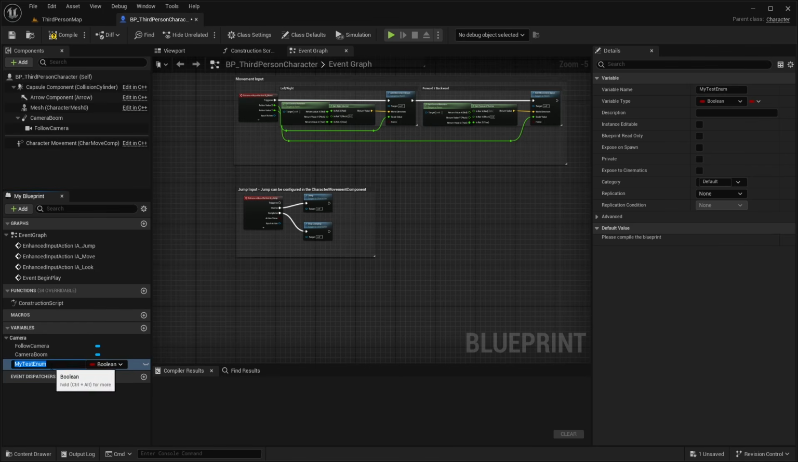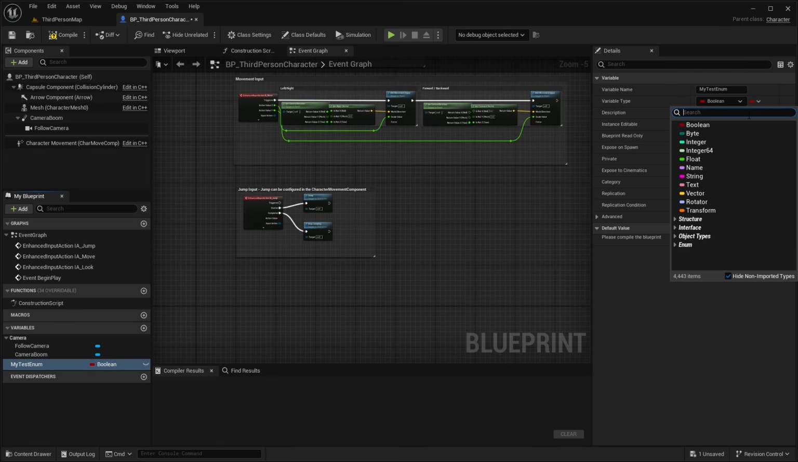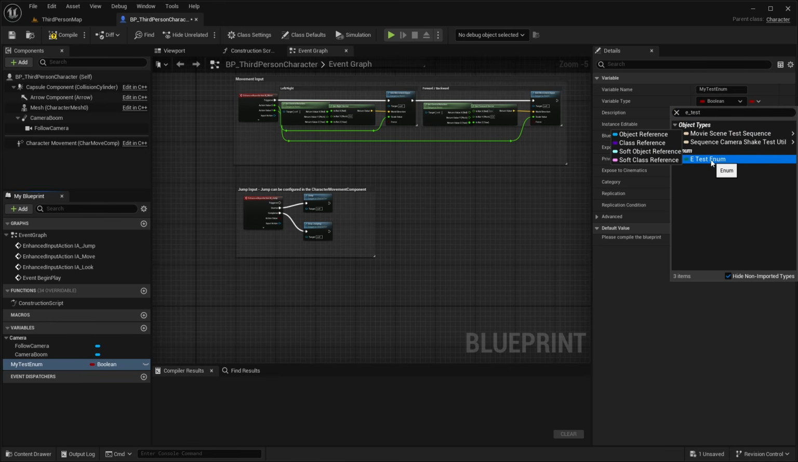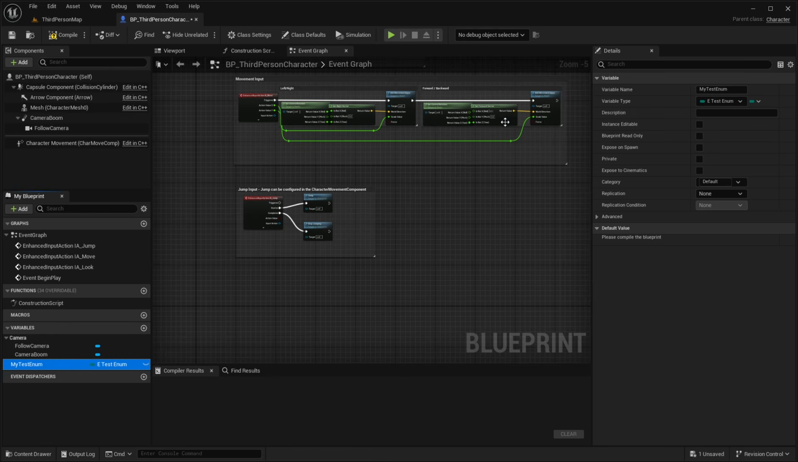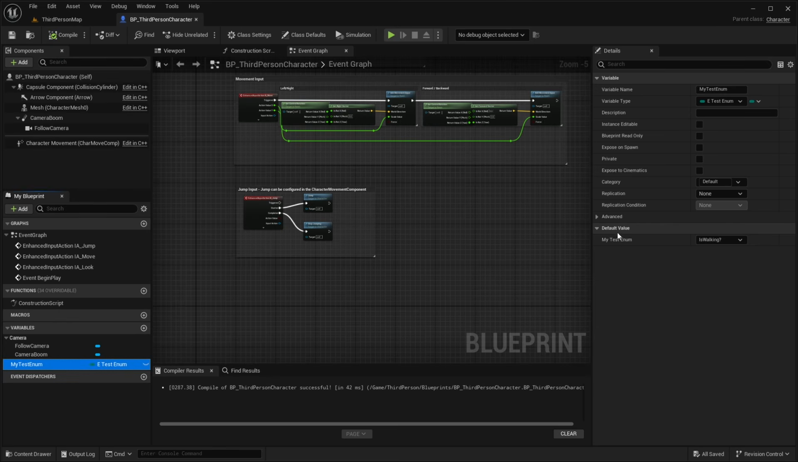Now if we close out of this enumerator, we can go back into our third person character, select the my test enum that we created, and change the variable type from Boolean to e_test enum. If we type in e_test enum, we can search for that enum that we created. I'm going to select that, and then we have to compile the blueprint to see the default value. So let's hit compile and save, and now we can see we have that default value, my test enum.